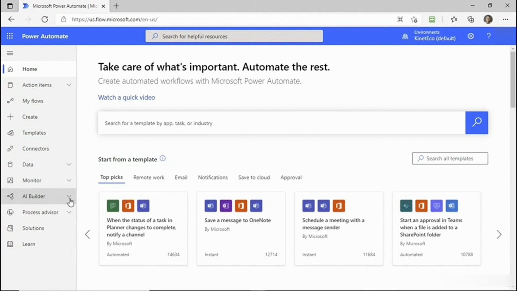I have a link here to AI Builder and to Process Advisor, which is specific to Microsoft Power Automate. The Process Advisor helps me review a business process and perhaps improve it. And then finally, I have access to Solutions and Learn, which includes a link to be able to join the Power Automate community.